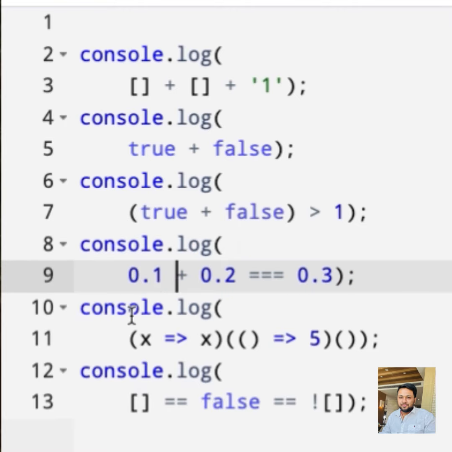Here in the case of console.log, you have a function and then you have a return value and then you invoke it. So what is going to happen here? So here we have an x. This is an identity function and then we pass x. So here we return the value of 5. So when you call it, it will return the value of 5.